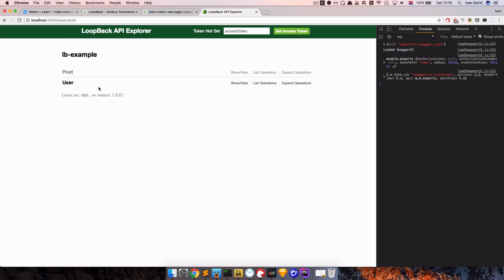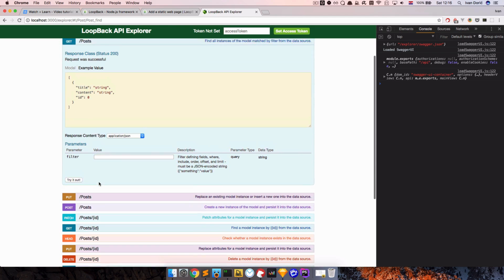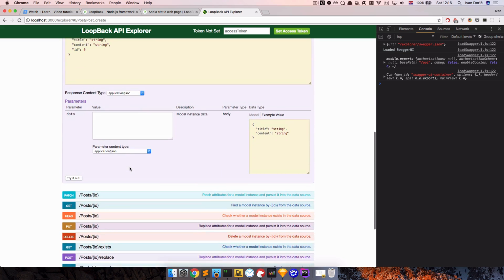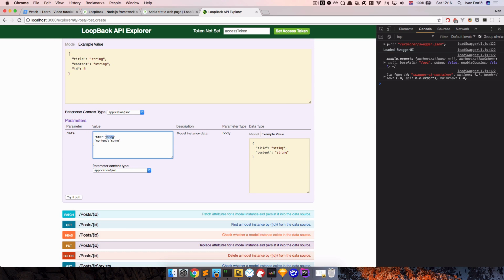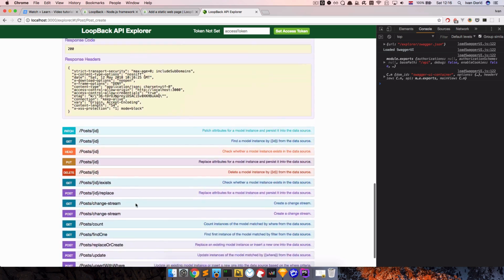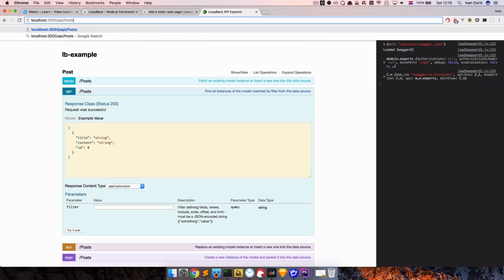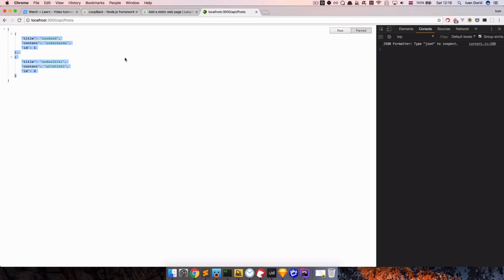Okay, so let's just go to Explorer and go to our post and quickly create 2 posts. So we are going to use the post route. This is going to be our title, this is going to be our content. Try it out, and we do one more. Try it out. Okay, now we should be able to get 2 posts. API posts, they're here. Okay.